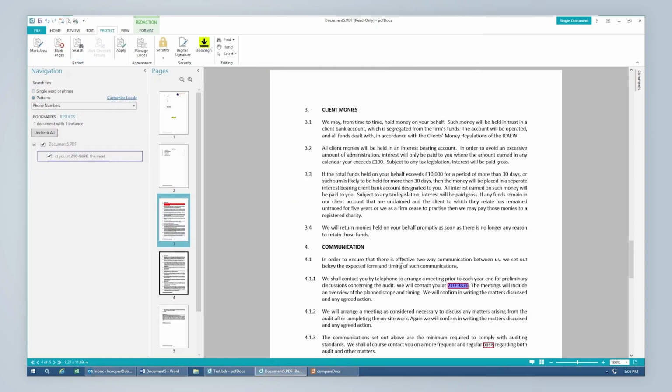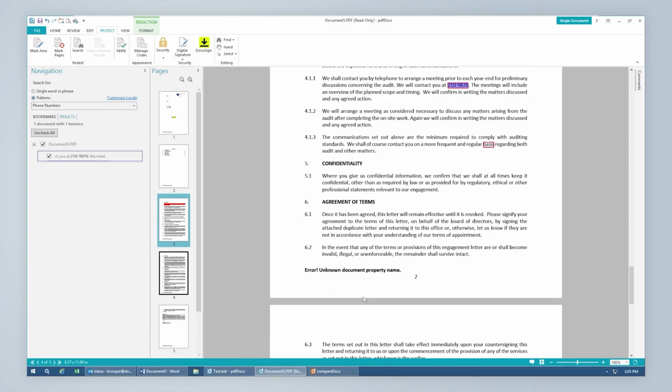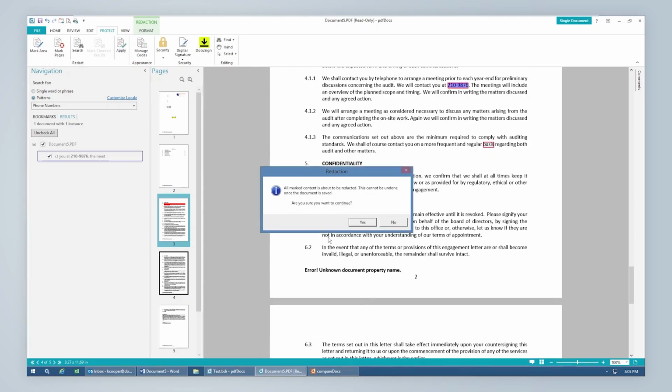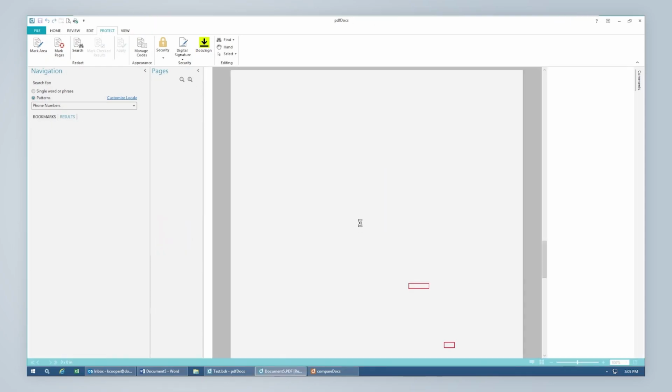Now that I've marked up all of the things in that document that I want to, I just simply need to apply the redaction. Now I'm going to get a warning because this cannot be undone, right? We're going to strip the text layer out from behind that black box that we're going to put in its place. So it's just warning me that this cannot be undone.